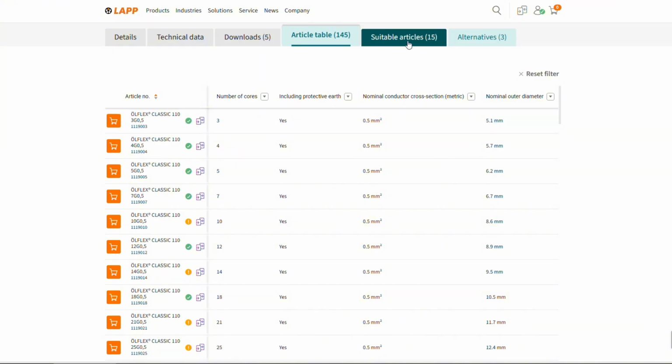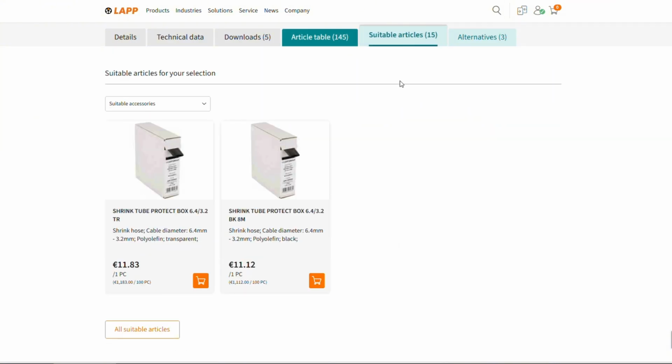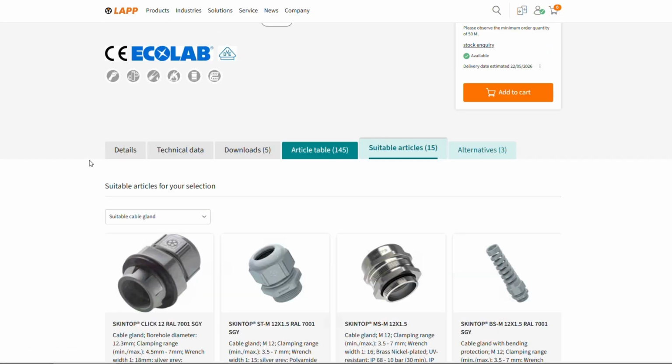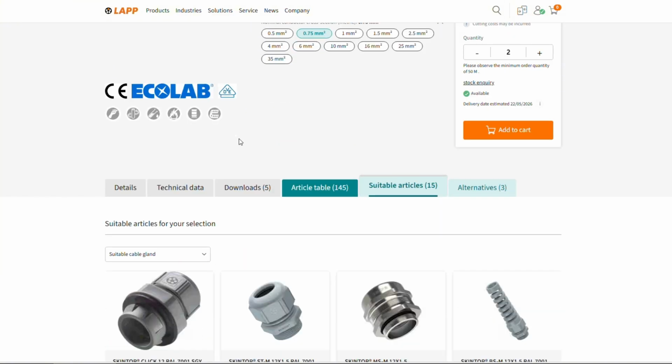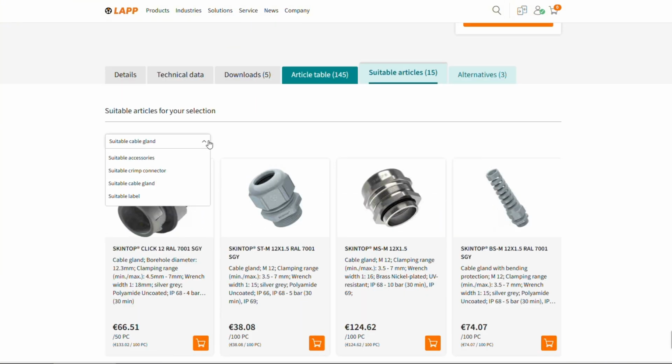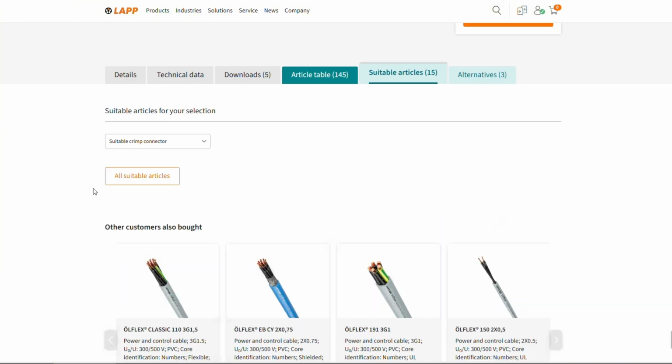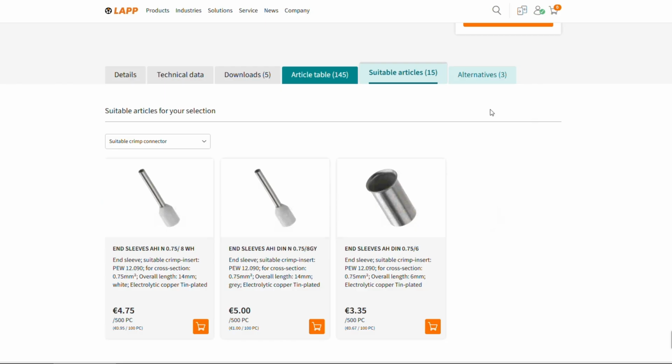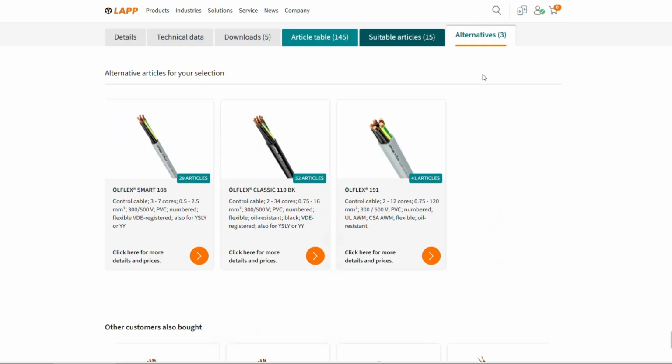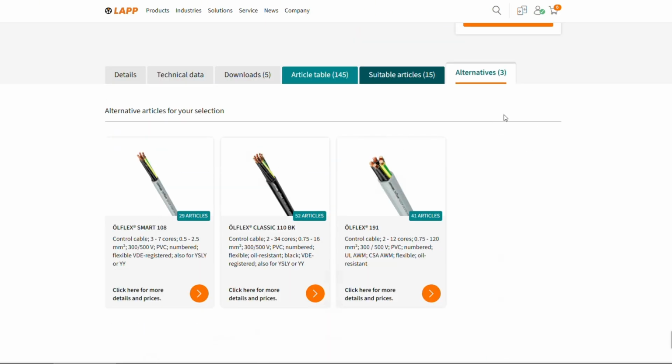The next tab is Suitable Articles. This tab allows you to quickly select the correct cable glands for the specific article selected. Right here, you can also find other compatible accessories in this section. If your required item is out of stock, you can check the Alternatives tab for suitable replacements.